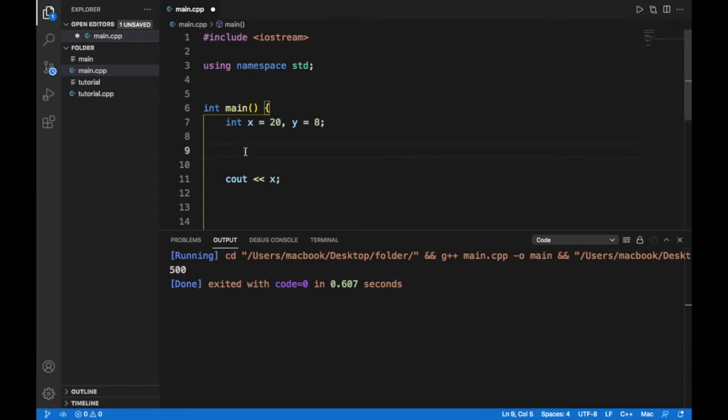So comparison operators are used for checking whether a statement is true or false. So they can only return either true or false, which is correspondent to 0 and 1.